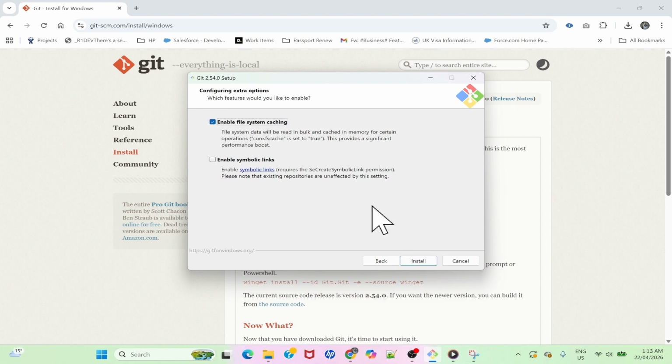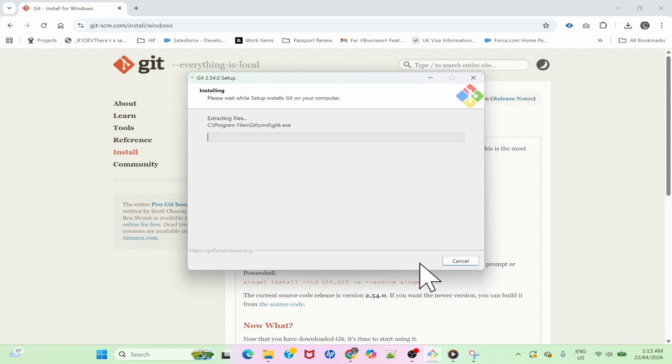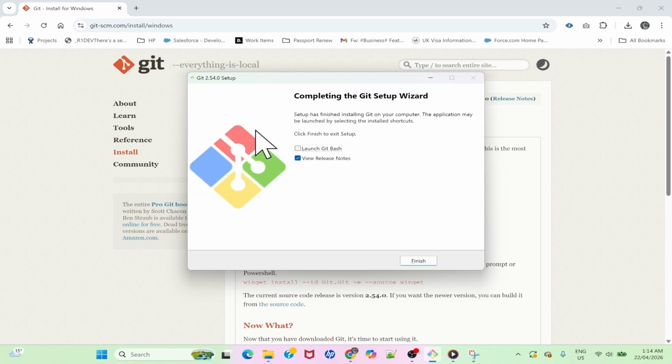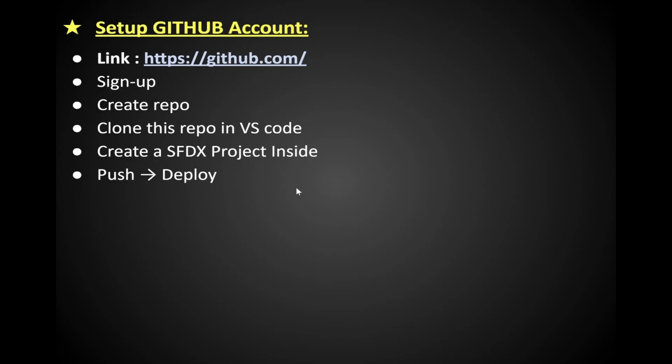Okay, so now let's install this. Click on install. It will take some time to install. Okay, so it installed successfully. Now click on finish. Now we will set up a GitHub account, and after setup, we will create a repo and we'll clone the repo. Basically, we will follow these steps to get the repo in our local VS Code, and how we can create a project and how we can push and deploy.